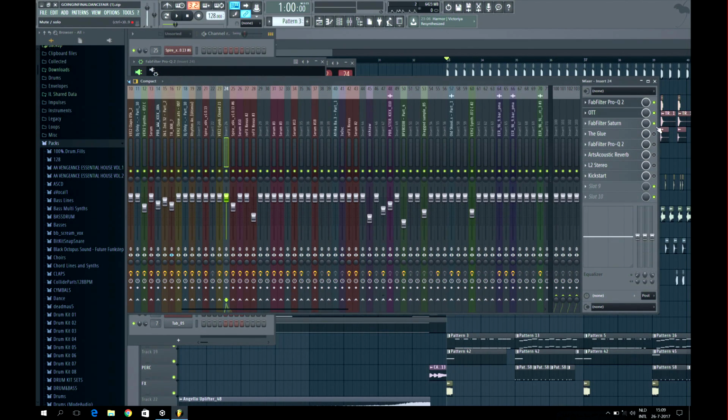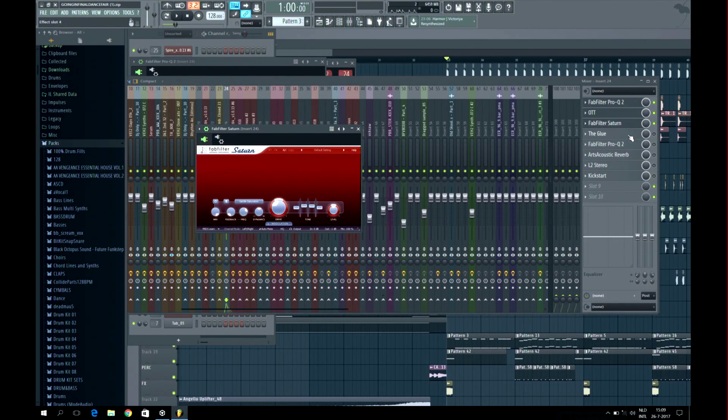Next on is FabFilter Saturn. It's a really good saturation plugin and I use it quite often. Here I mostly use the gentle saturation. And as you can see, I just give it a little bit of drive. I boost it a little bit on the mids and the treble, and that's it actually. And there comes the equalizer again.